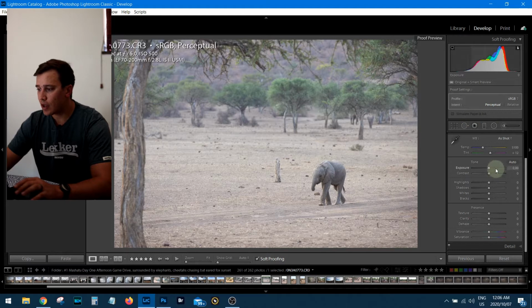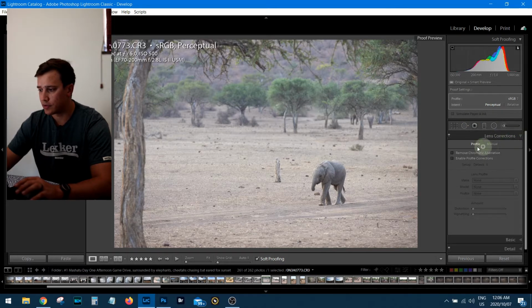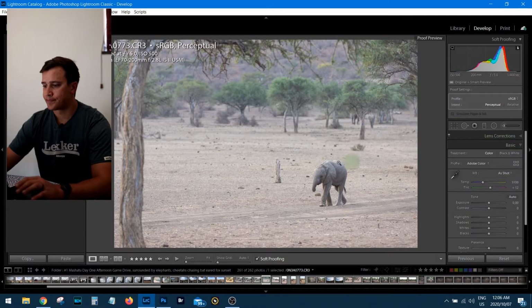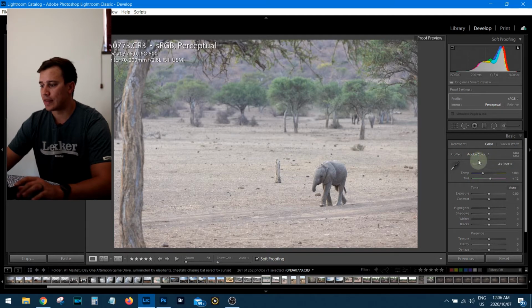So I edit by going from top to bottom. We do the lens corrections, then remove the chromatic aberration and the profile corrections. All right, so that's automatic, and we don't have to talk about that too much. Always just do them. I've never found a negative of using them. Then with the basic, we're going to go top to bottom.